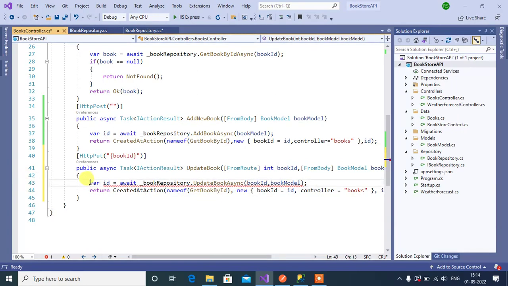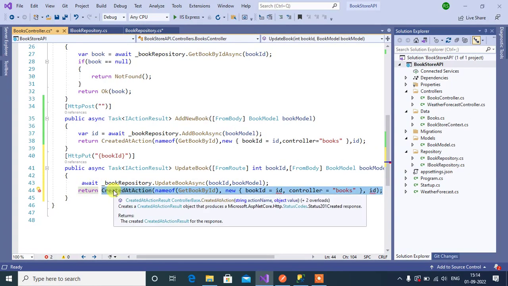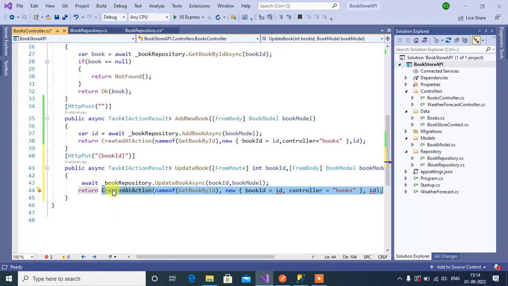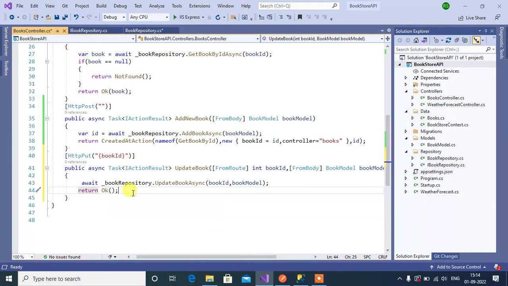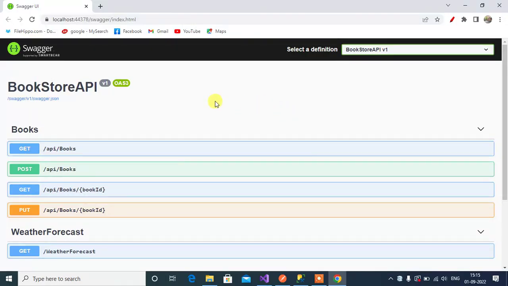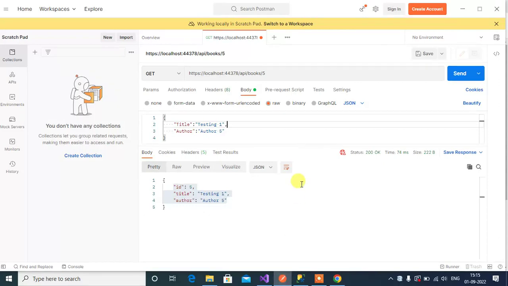In this method we are not returning anything. So remove this. Then here we will return OK method instead of this. That's it. This is how we can create put API in ASP.NET Core Web API application. Save and run this application. The application is running. To test this API, open the Postman.